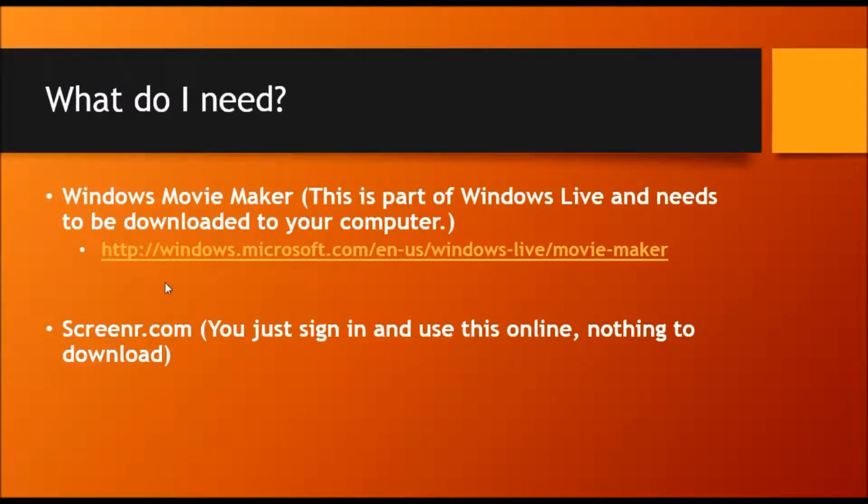Here's what I use. I use Windows Movie Maker. It's part of Windows Live, and you have to download that onto your computer, and it is free, which all colleges like. Also, I use ScreenR. I know there are other programs that you can use. I just kind of stumbled on ScreenR.com and I like it. So that's the one that you'll see me demonstrate here.